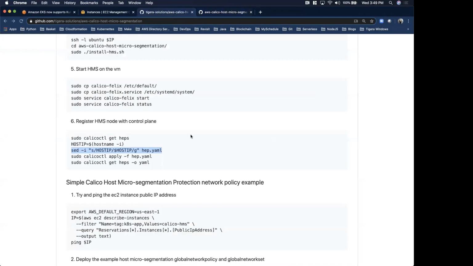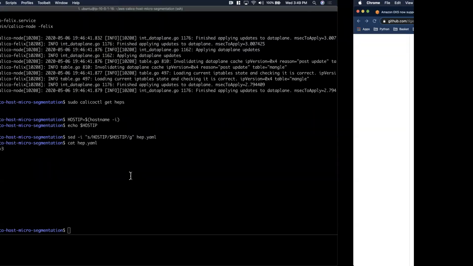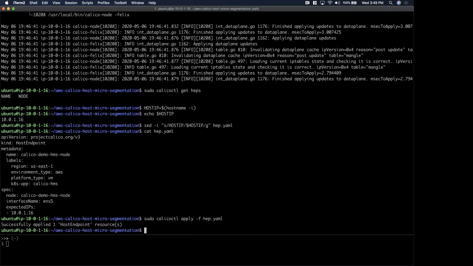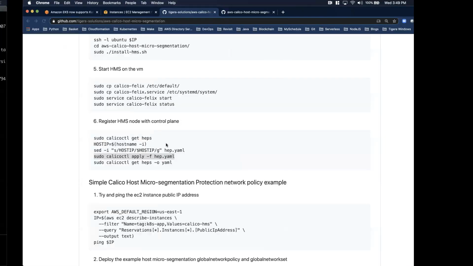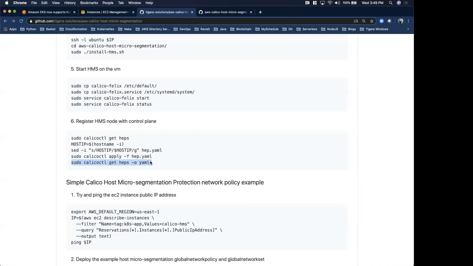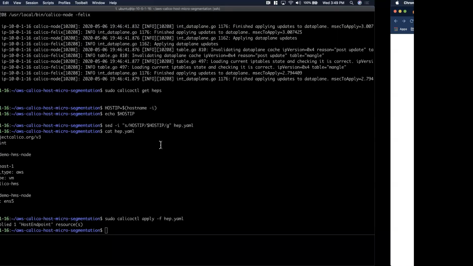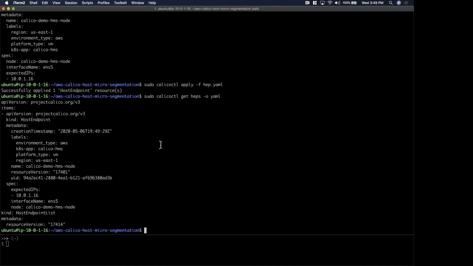Let me come back over here. All right, so let's go ahead and register our control plane. We successfully applied that resource. Now let's check and see if we have it. All right, cool. So we just registered the VM to the control plane. At this point, we haven't defined any policies, but there are still policies being applied to this VM.